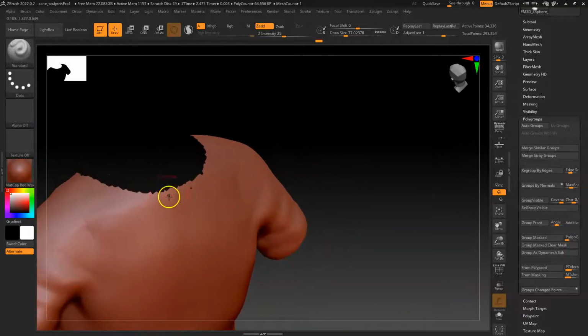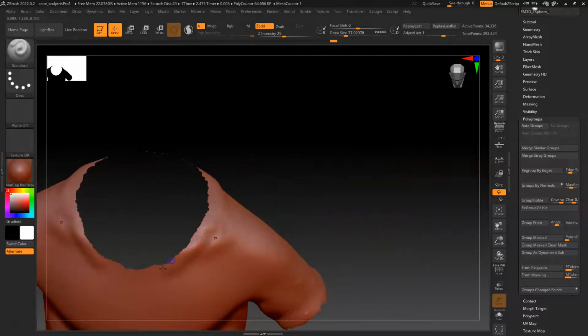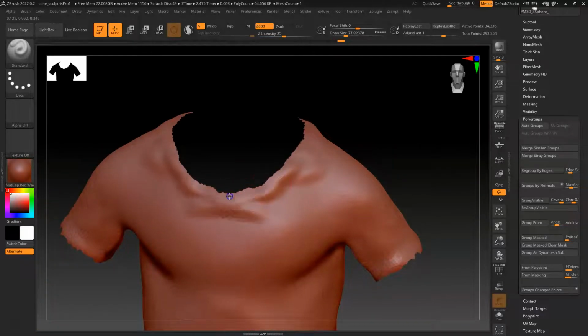All right, and we also need to do the top. So let's just go around and make sure it fades down so it doesn't look weird. And we'll just go right around. All right, so we'll just go like that.